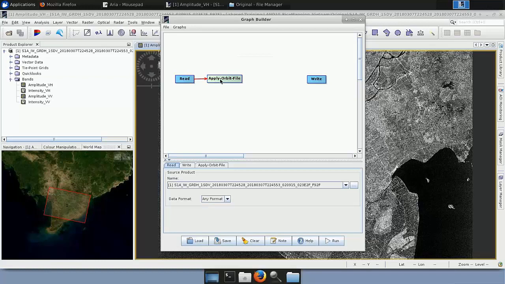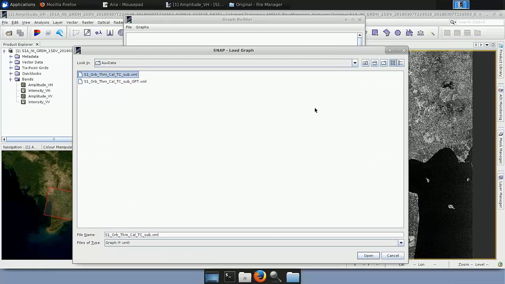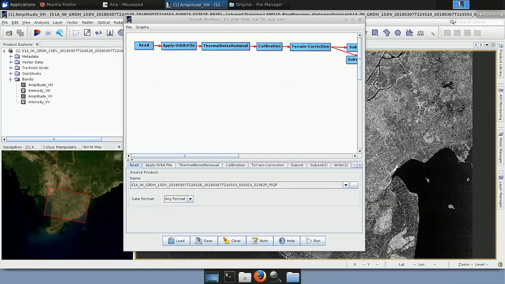So in order to save a little bit of time, I will open directly the graph we will use today, and I will explain the steps we are running. So I have my graph saved already, and this is the chain we will be using today.